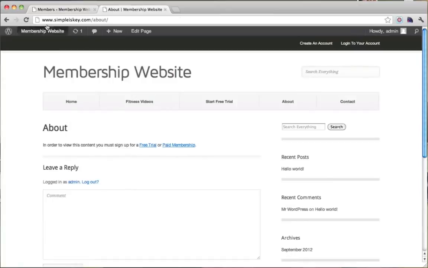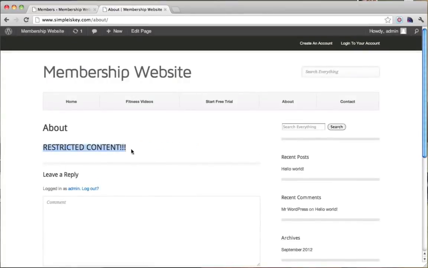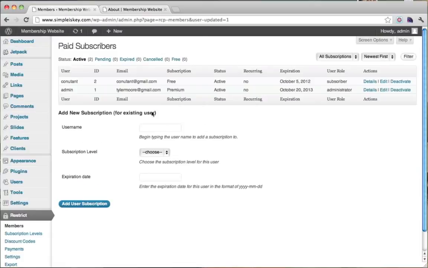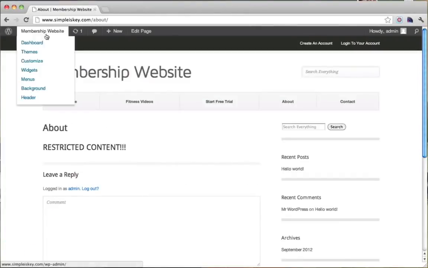Now, if we refresh this page, we'll see our restricted content. And now we are able to see that. So if any of your users pay you in person or not through the system, you can always add people here and set their expiration date to a certain time. All right, next we're going to go back to our website and see what needs to get done.